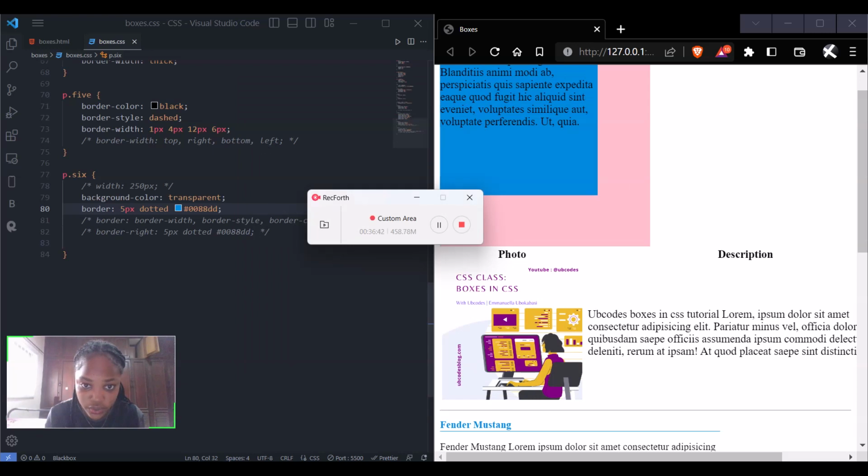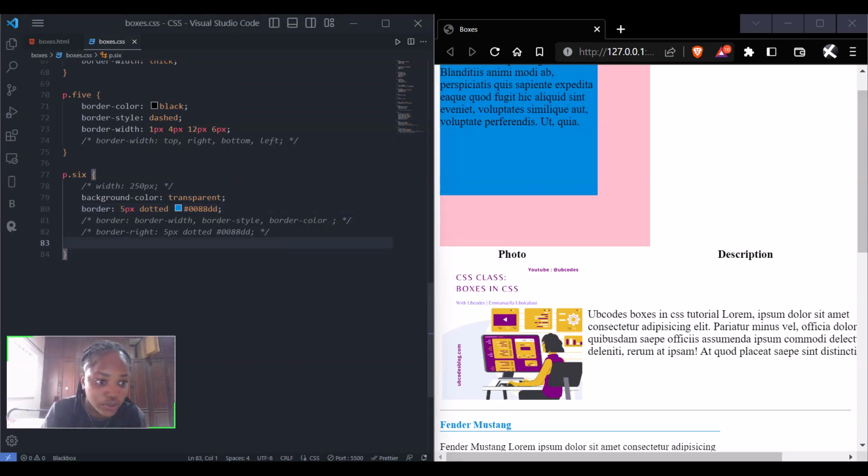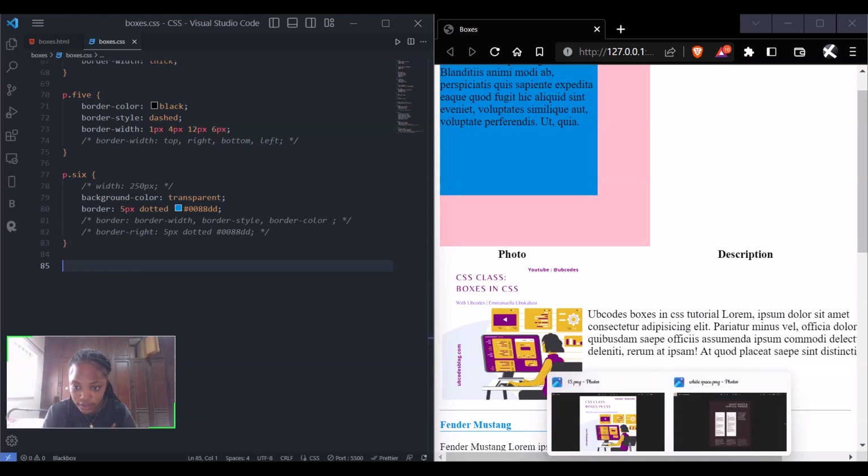Then let's talk about padding. Boxes are quite crucial things. It's one of the foundations you would need to understand in CSS. So let's talk about padding.